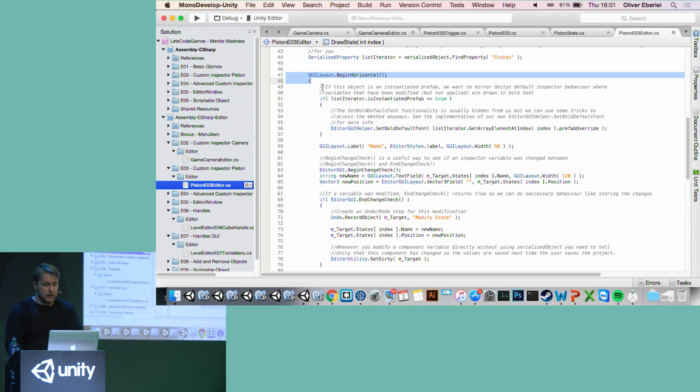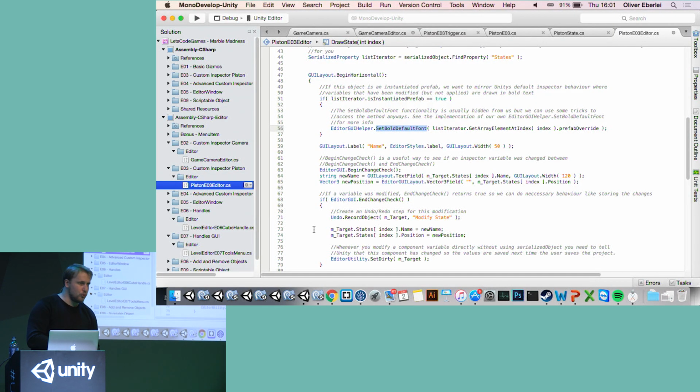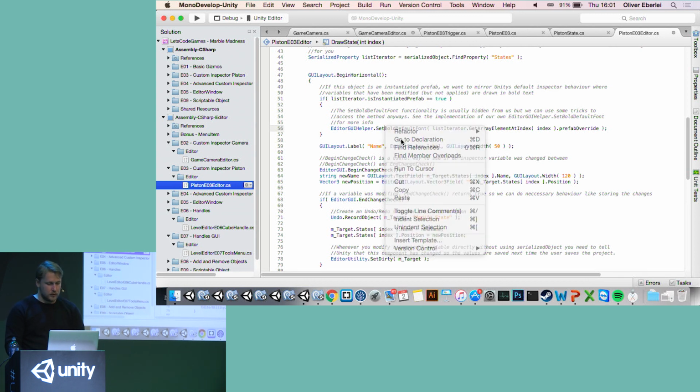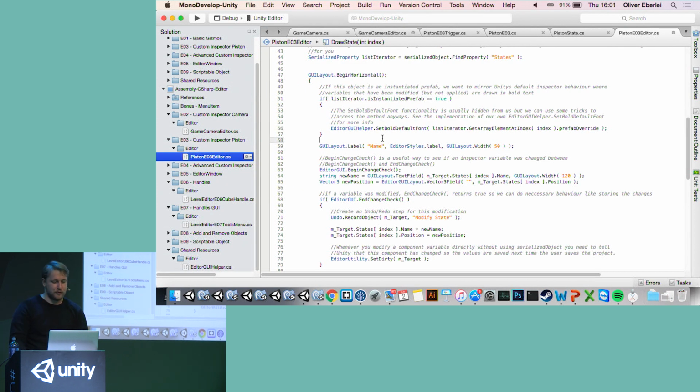Here's just some fancy thing that I do. Basically, you can look this up if you get the source code and see what I do there, because this set bold default font, basically what this does is the usual functionality that Unity has when you change a value of a prefab: it renders it all in bold, so you know this is a changed value compared to the actual prefab value. This is a functionality that you usually are not able to do through editor scripting, and I used a bit of reflection magic here to access that, but you can figure that out if you get the source code.